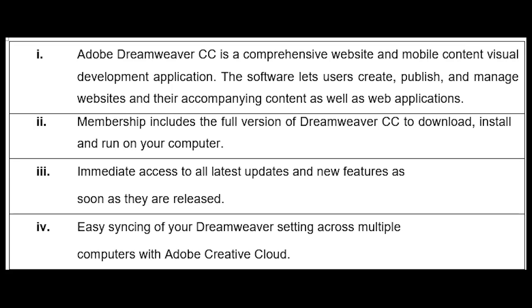This is Adobe Dreamweaver. Adobe Dreamweaver CC is a comprehensive website and mobile content visual development application. The software lets users create, publish, and manage websites and their accompanying content as well as web applications. Besides, membership includes the full version of Dreamweaver CC to download, install, and run on your computer. Immediate access to all latest updates and new features as soon as they are released. Easy syncing of your Dreamweaver settings across multiple computers with Adobe Creative Cloud.